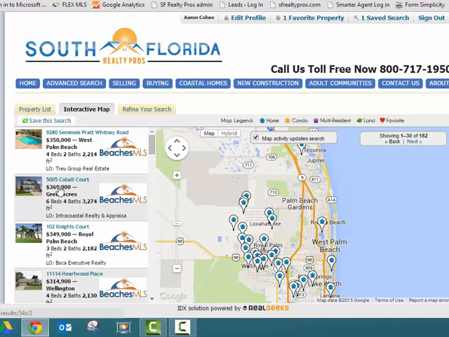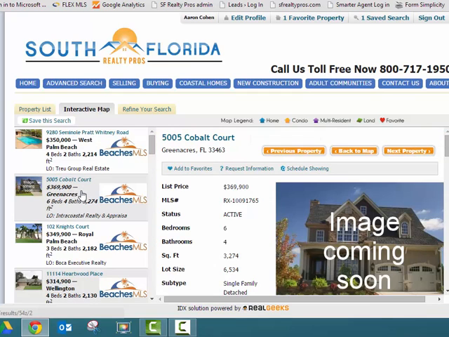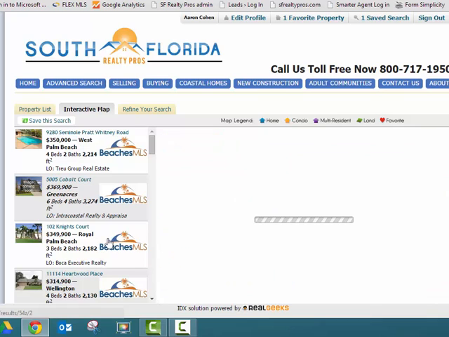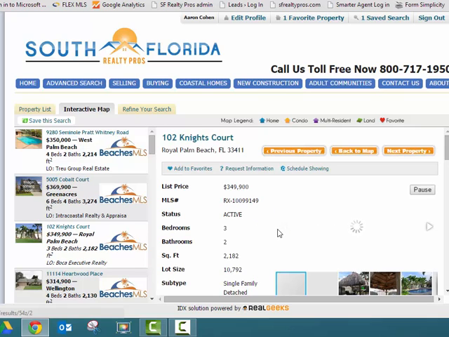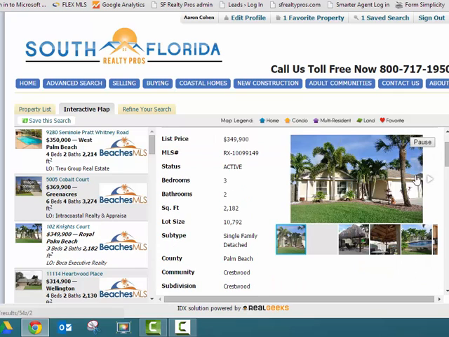You can always click on the left side, by the way, and pop open a full report on a home. Image coming soon means this agent has not put a photo on yet. But that's how you would move around on the left side. And you can see all the pictures down here. Anyway, so it's pretty simple.